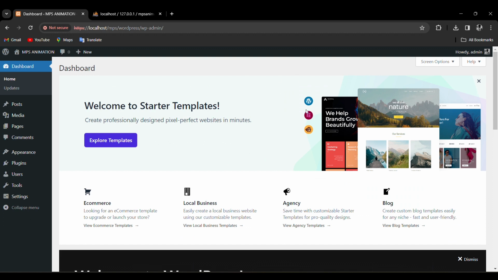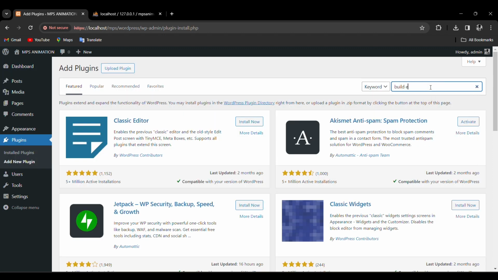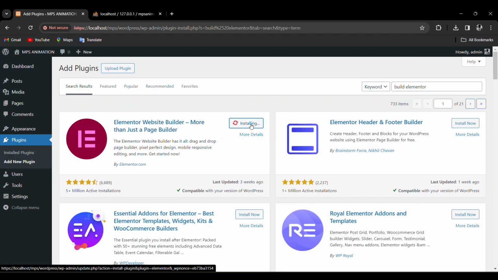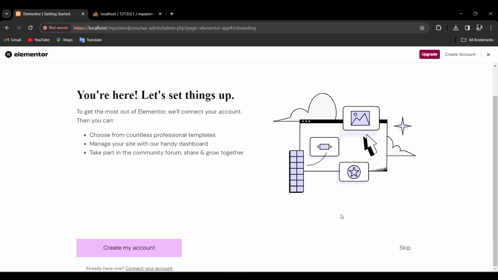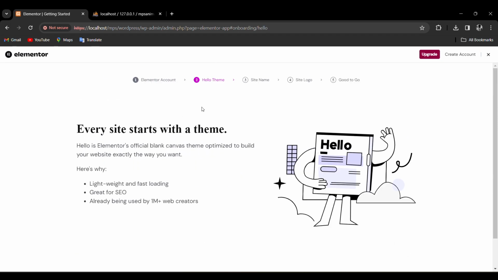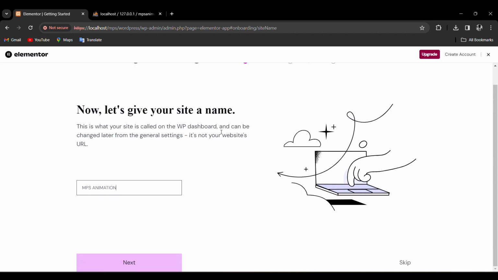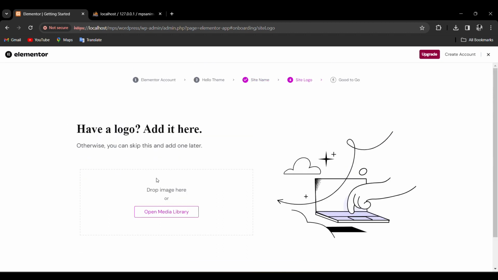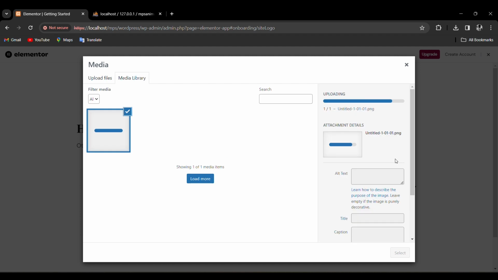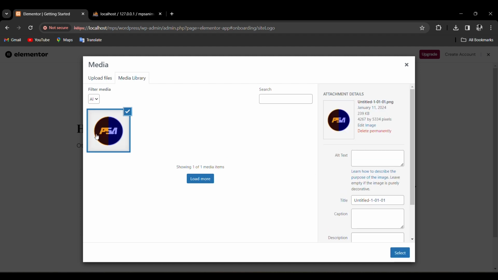As I previously said, go to plugins, add a new plugin, search build Elementor and install that plugin also. In adding that Elementor, you have to follow a few steps. Up there, adding them is up to you. If you don't want, you can skip them. If there's a logo, you can add it as shown in the video. If not, you can skip it also. I have shown how to add a logo simply in the video.